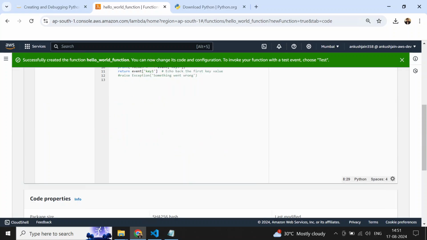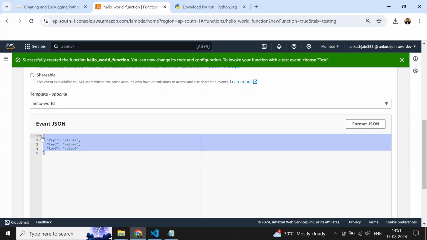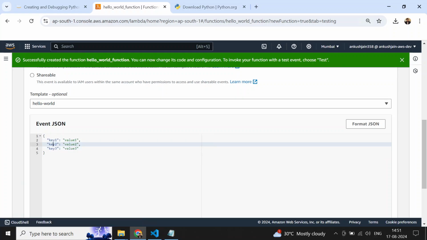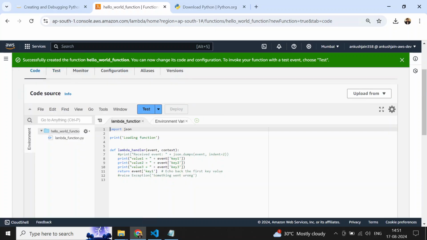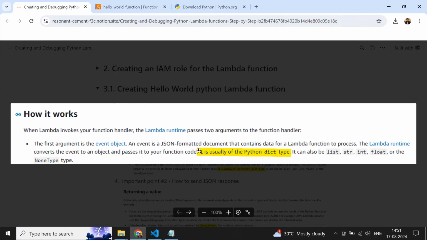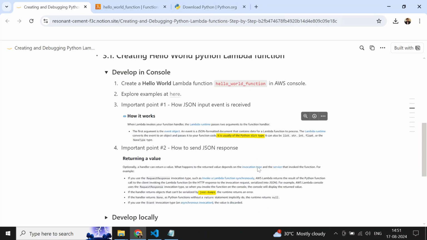So the JSON that we have to test, I will show you how. This is a JSON which has three properties: key value, key value, key value. This would be converted to a dictionary, and we have to access the events as a dict, as we have done here. And that is what I was pointing to here. The first argument is the event object, and it is usually of Python dict type. It can be a list, string, integer, or float as well. It is a dict type when you are passing JSON; otherwise it would be the same type as what you pass.